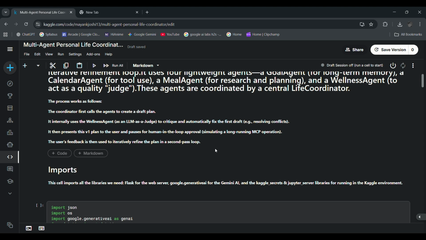And after that, there is stage two. Stage two is the human-in-the-loop refinement. The life coordinator then updates the plan. It does not immediately say okay. Then it goes to the wellness agent for another quality check, and the wellness agent checks and sees you have a team lunch on Wednesday or whatever it is. Then it gives back the critique, and then the life coordinator replies to us.